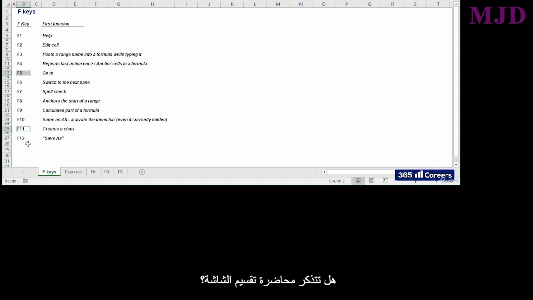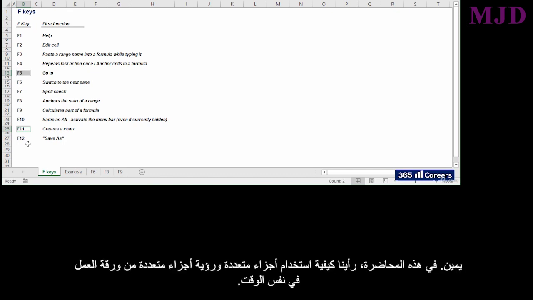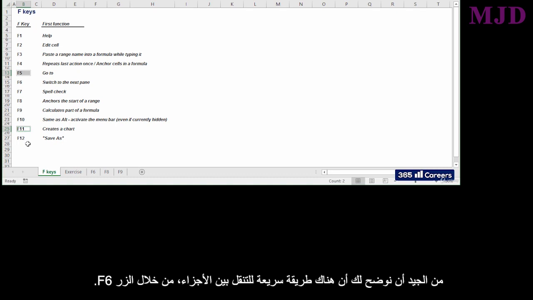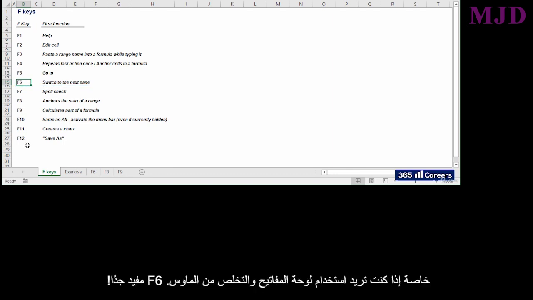Do you remember the split screen lecture? Right. In this lecture, we saw how to use multiple panes and simultaneously see multiple parts of a worksheet. It is good to show you there is a quick way to navigate between panes through the F6 button, especially if you want to use the keyboard and get rid of the mouse. F6 is quite useful.